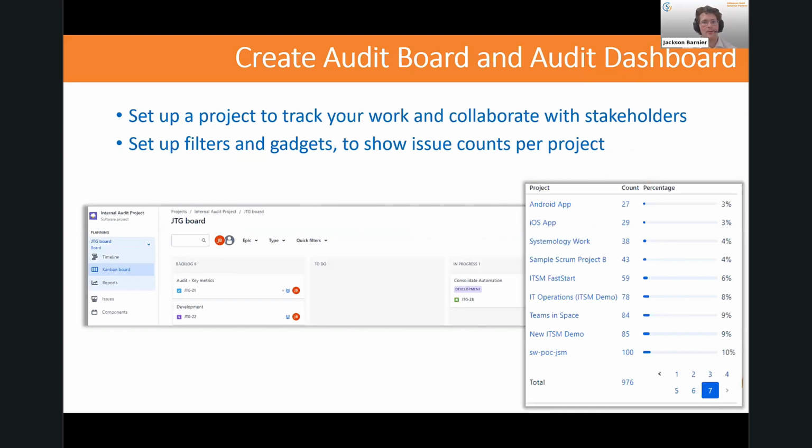We can also create an audit board and audit dashboard, and that's just to keep up on our maintenance. So we can set up a project to track this work, and collaborate with the stakeholders all through the project. We can have filters and gadgets that show issue counts per project. And this can be some dead giveaways on what might be retired and what might be better off deleted or archived. And that's just in projects.